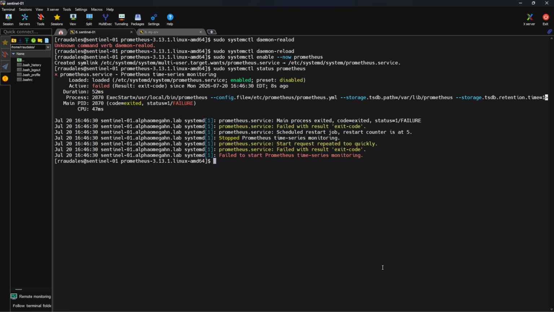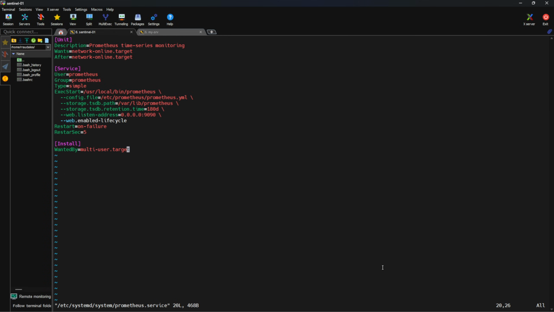Failed to start Prometheus time series. Okay, there seems to be a problem with the configuration. Let me check something else. curl -s localhost:9090/-/healthy. No output. So I'm pretty sure I have a typo somewhere, so let me double check this file again.